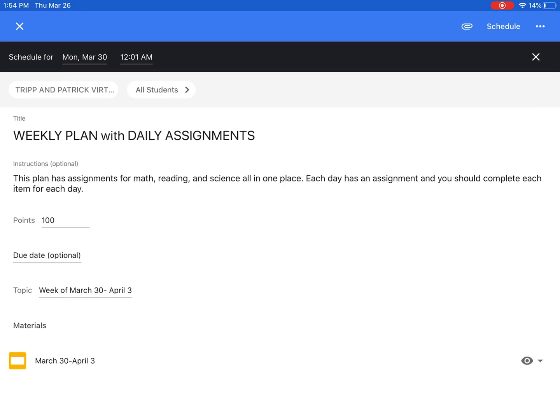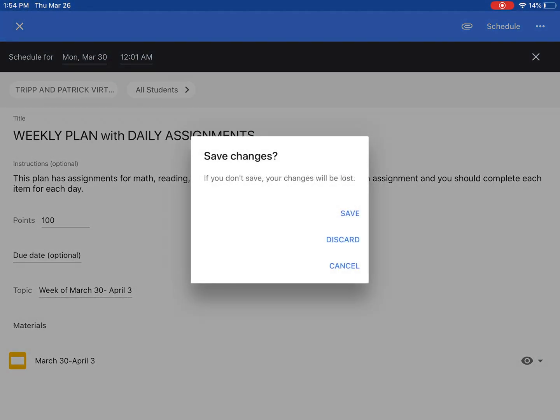I'm trying to get it to open. I may not be able to, but all your child will have to do is come right down here and click on the little link.